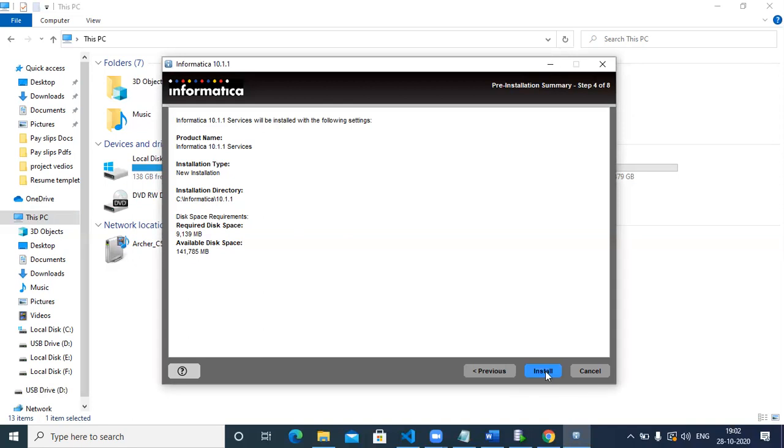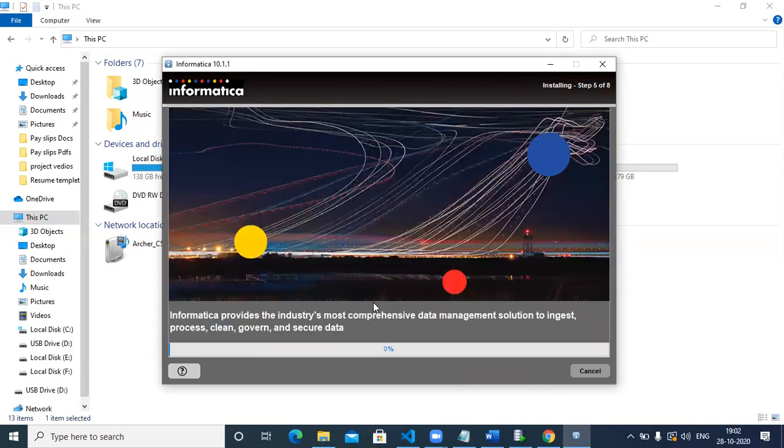Then we need to install Informatica. It will take some time to finish. It should reach 100%, then we need to follow some other steps. I'm keeping it on mute for some time.